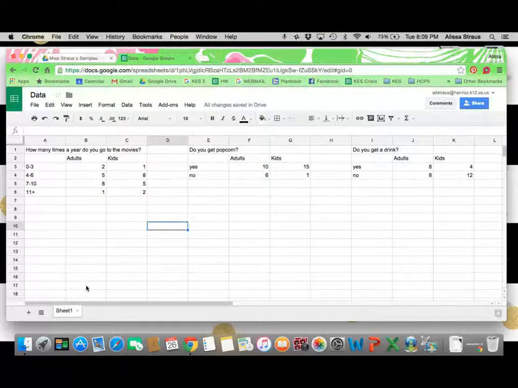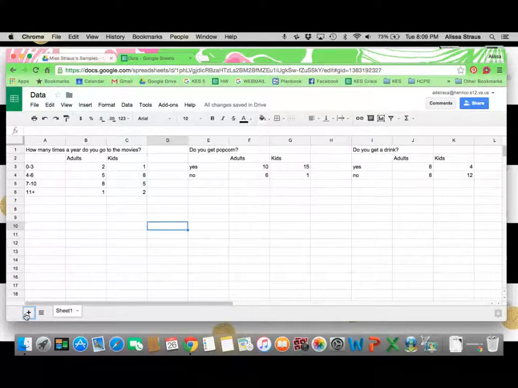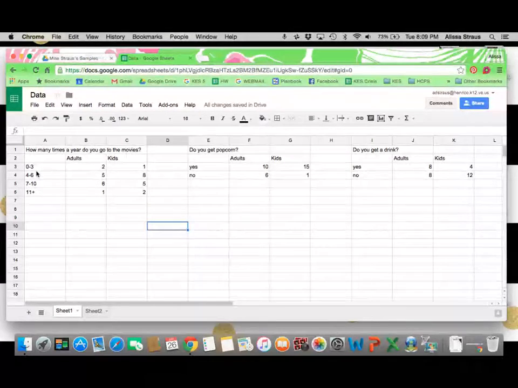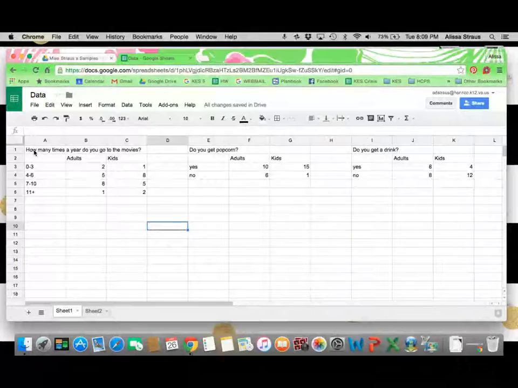I put it all on one sheet. If you want multiple sheets, you can just go here and duplicate a sheet or hit plus to add a new sheet. I have all my data on one sheet. To start out, I'm going to make a chart with just the data for my adults. My first question is, how many times a year do you go to the movies? And I'm going to do data just the adults.